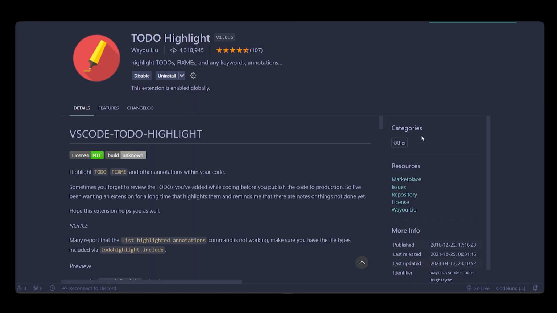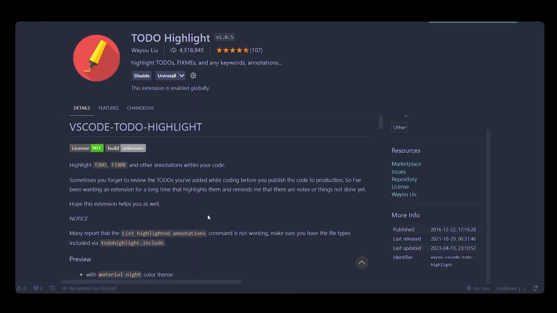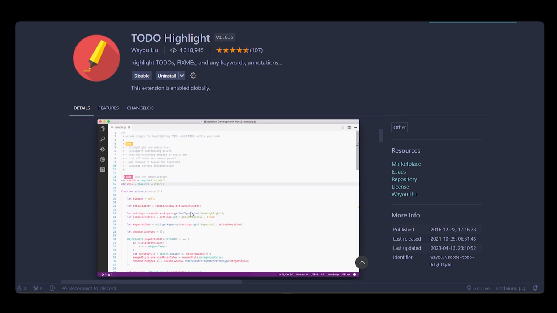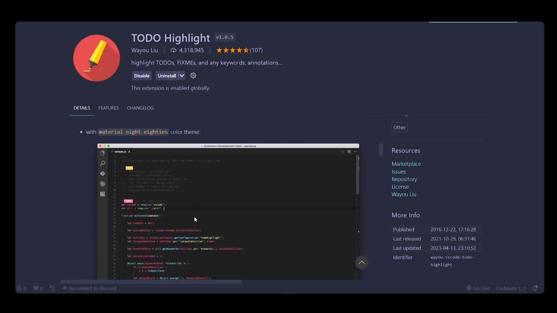Next on, we have Todo Highlight. If you're a person like me who has a ton of to-dos and fix-mes inside their code, or even if you're working on a team project, you need to have this extension so all those to-dos and fix-mes are highlighted inside your code. And the next time that you're debugging your code or checking it out, you're sure that you're not going to miss out on any to-do or fix-me.